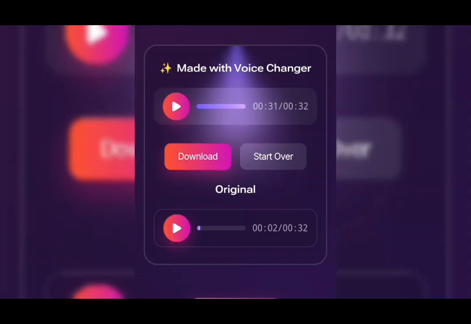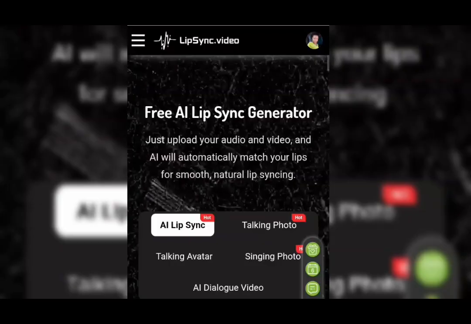This is beautiful. So the next thing you're going to do is click here and download. After changing our voice with Murf AI, we are moving over to lip sync that video.